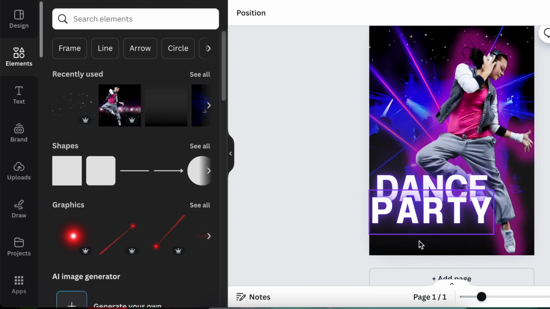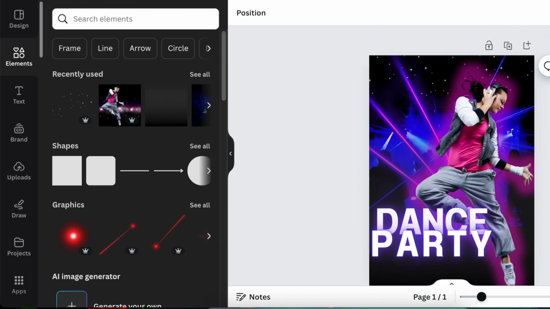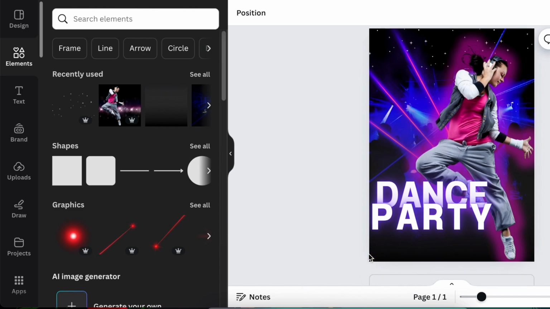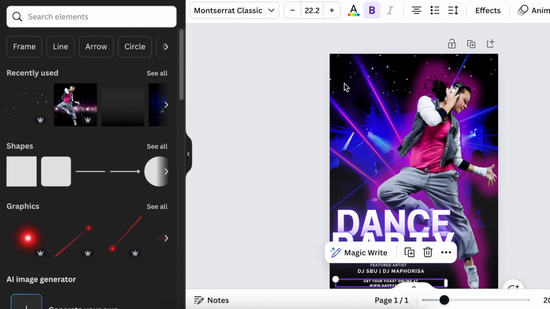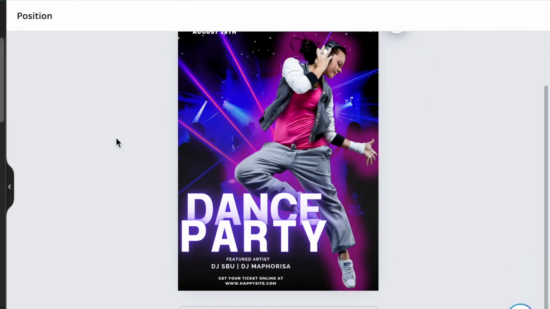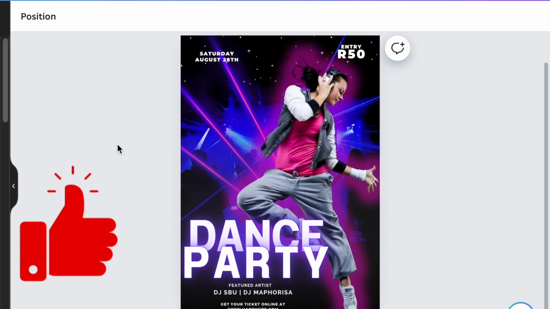Then the darkness at the bottom and at the top, you're going to use to add those details that we need of who is coming and how much it is. And your full design would look like this.